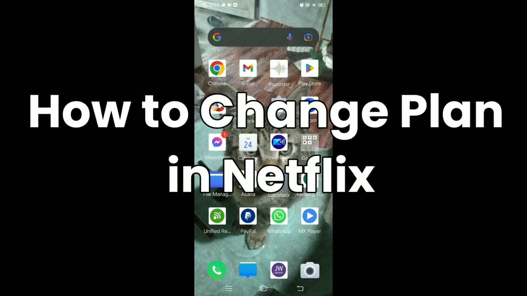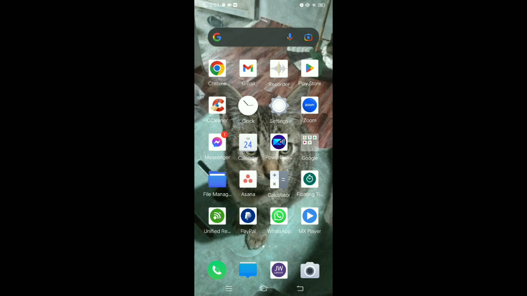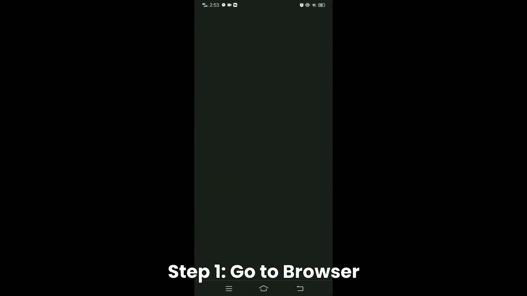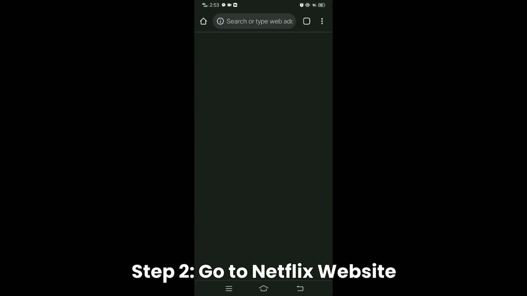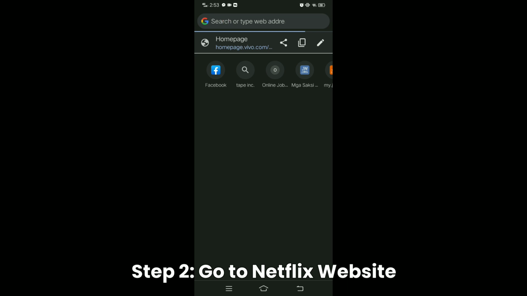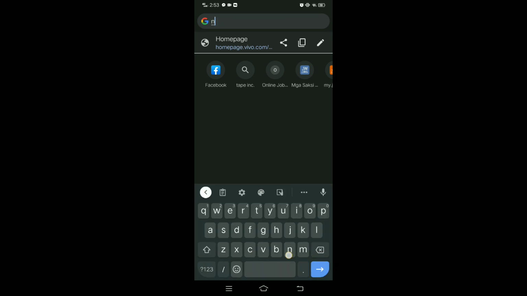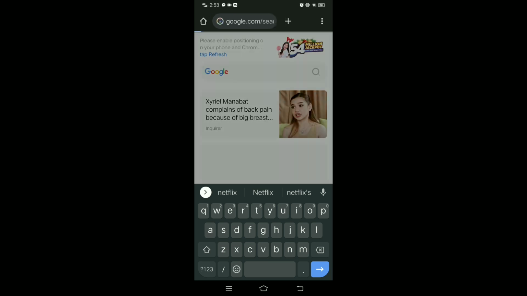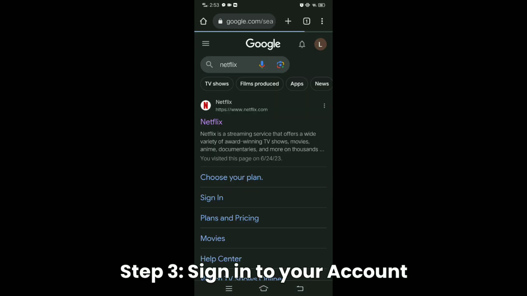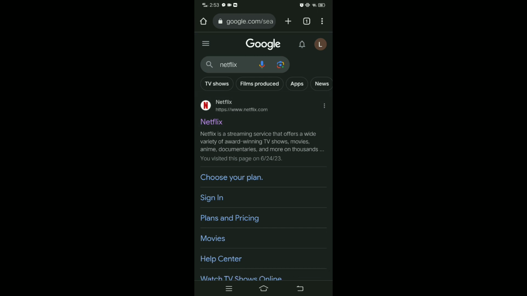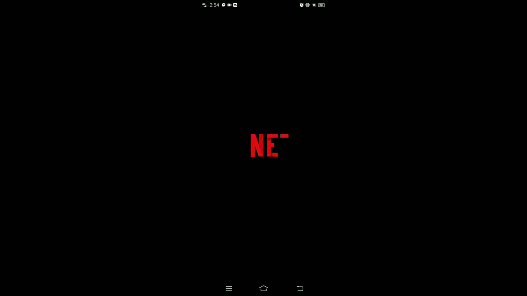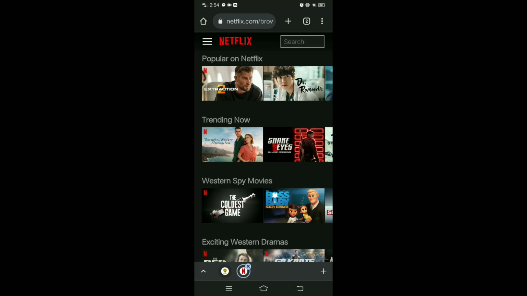To change your plan on Netflix, you can do these steps. Go to your browser and then search for the official website of Netflix. Then tap the official website of Netflix and then log in to your account. Now, you can see the official website of Netflix here.